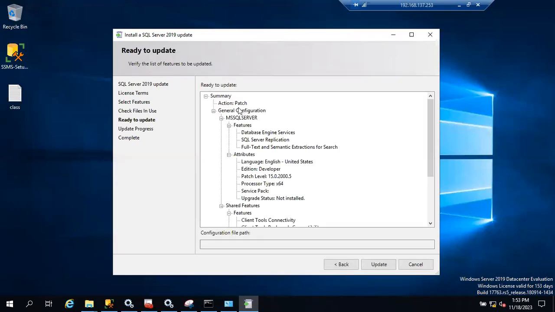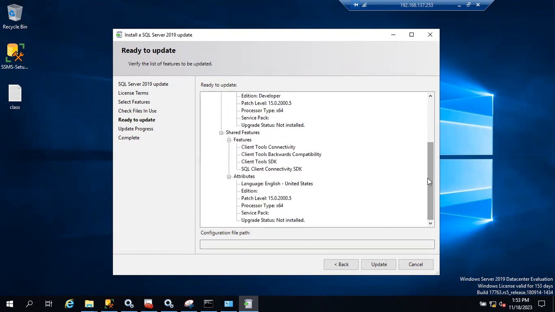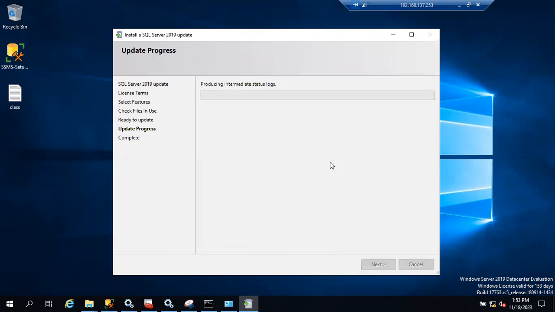So now you can see again, as I told you, this window will prepare a query. What is the query, guys? Action is equal to patch. It will start with this action equal to patch, and what all features it is going to patch. You can see the features and shared features, everything here. So you can just click on the update button. That's it, guys. In this way, you can patch the SQL Server.